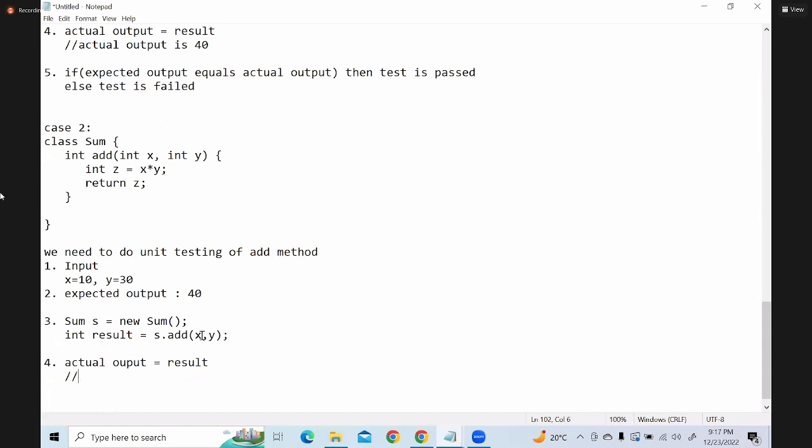So I pass now 10 and 30. So that will call this method. So x value will be 10, y value will be 30. Then 10 into 30, how much? 300. Your z will be 300. That is what you are returning. So your result will be 300. So your actual output is 300. Now, fifth point.